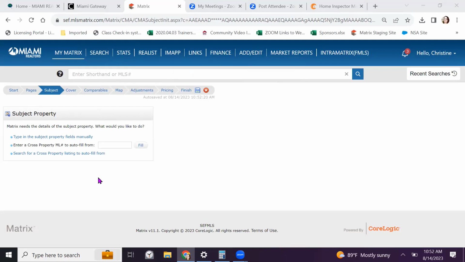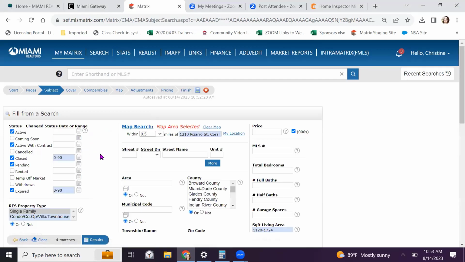Yes, yes. So here we have the subject. You have 3 different ways that you can input that information. You have type in the subject property, you have enter a cross property, and you have search for a cross property listing to autofill. Now, if your property is on the MLS, pretty simple. You can enter the MLS number and click on fill and it'll auto-populate. The second one, also pretty easy. You click on this link and you search the property.